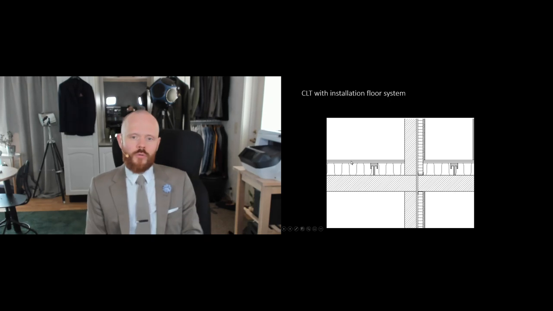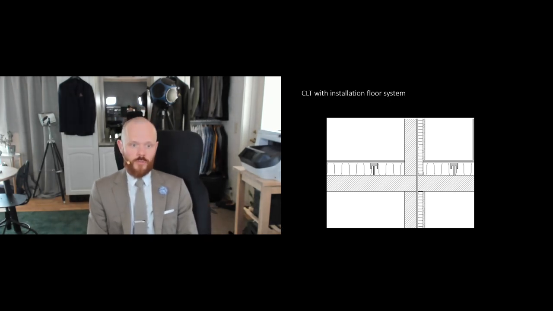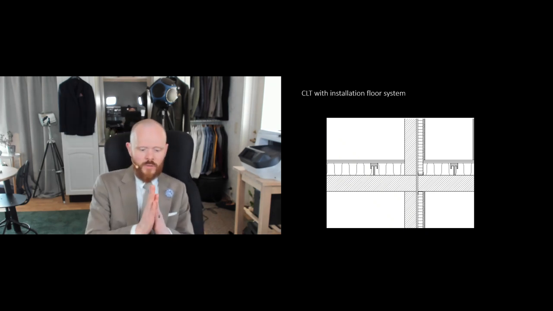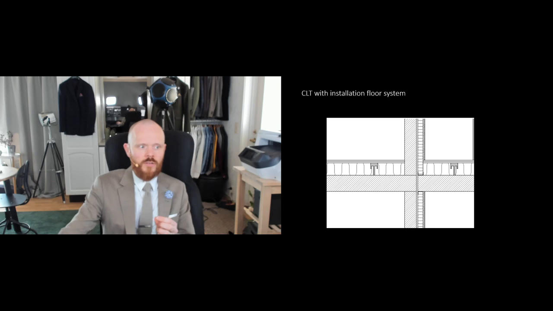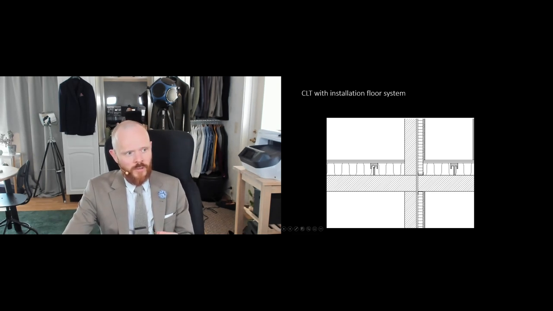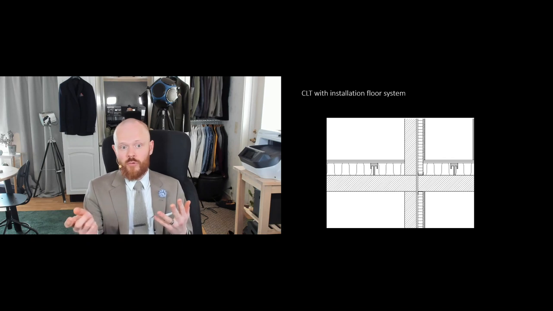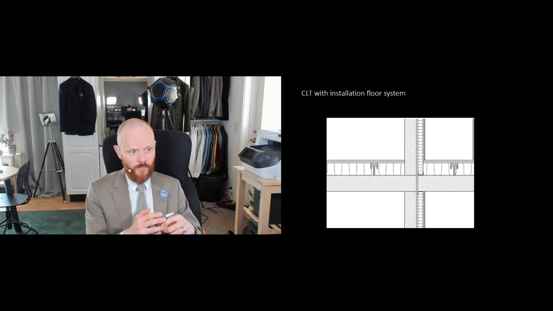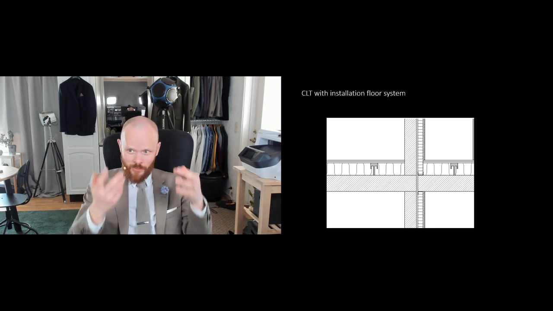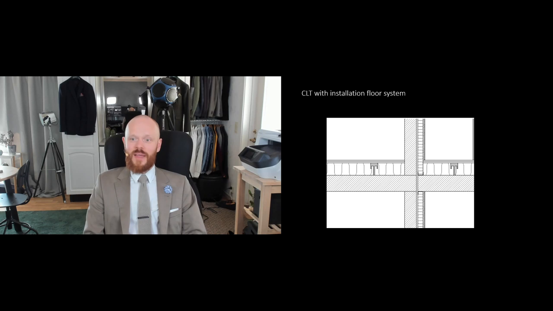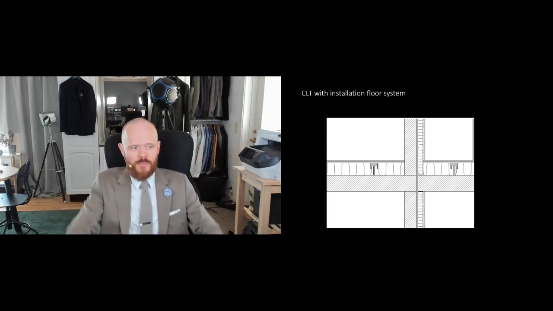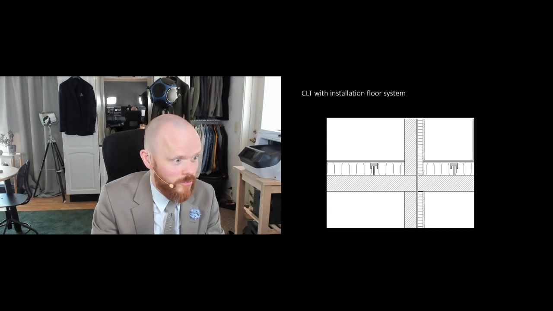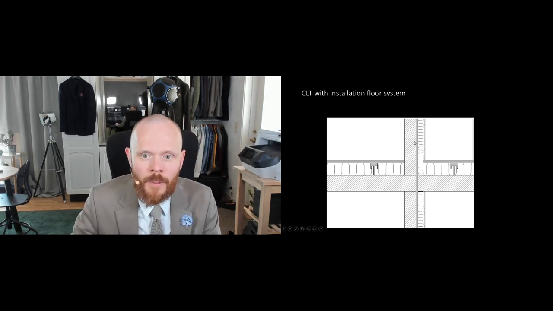Here's a common solution. When you use CLT, you can use an installation floor system, which is a soft elastic interlayer on each of these little pillars that takes care of the impact sound insulation. And then you have the floorboards on top of that, and you fill the cavity with mineral wool. The beautiful thing with this one is that you can often route all of your installations inside the floor. And also that the builders can work from the top down. That's nicer than having to work over your head, because that's a much more tedious place to put the installations. So this is a powerful way of building.